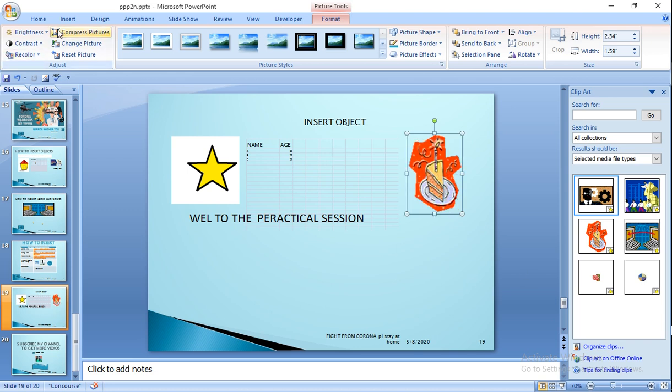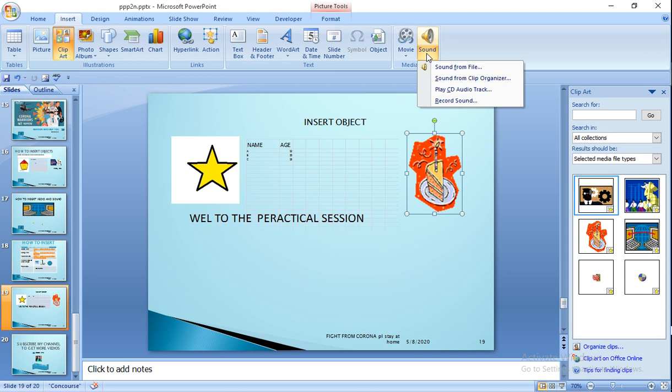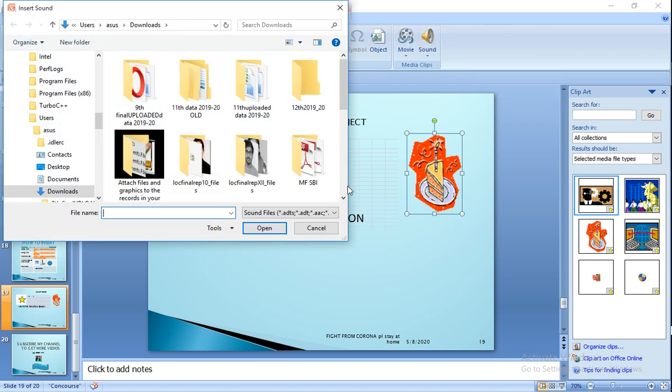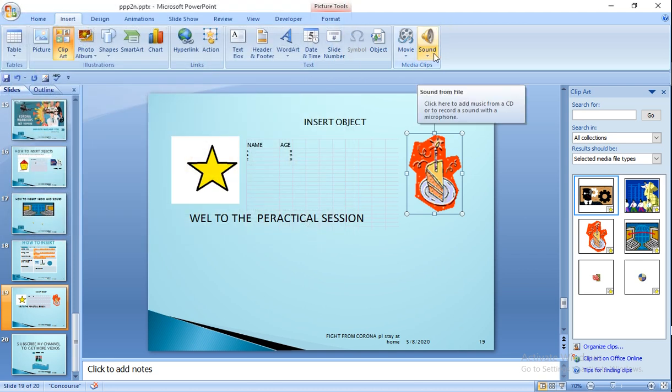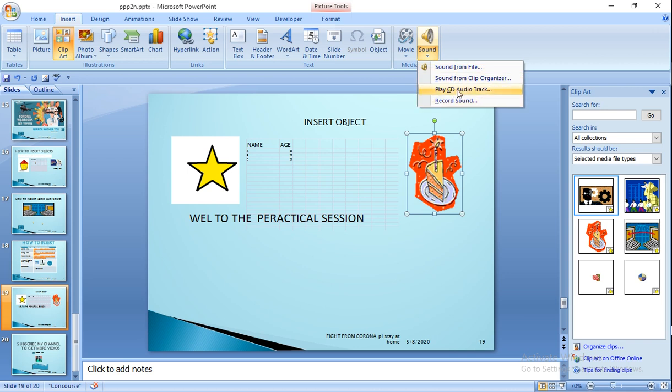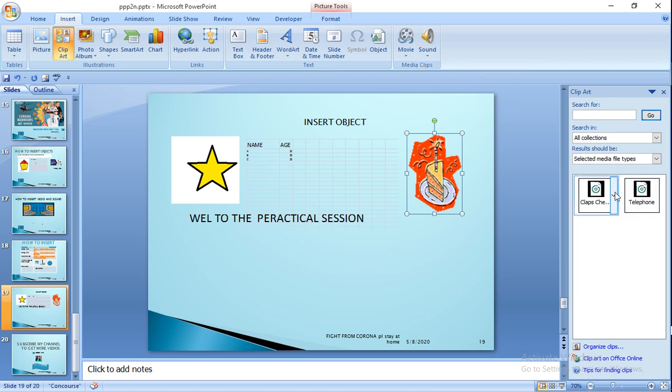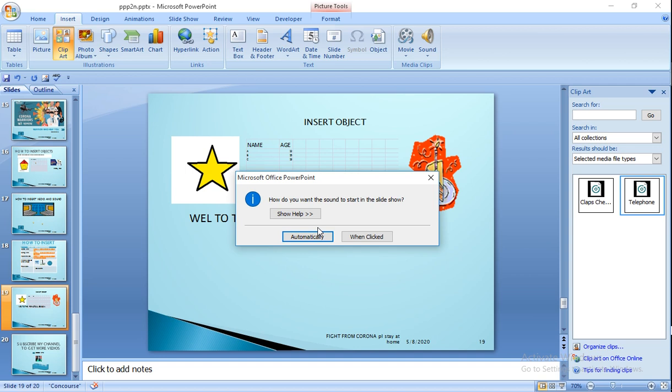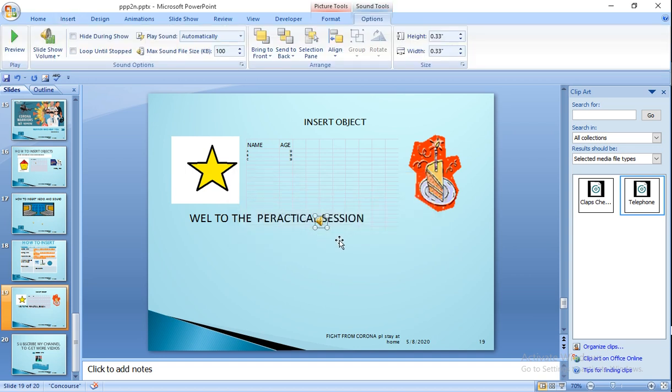And then insert sound from file. You have to take some sound file, but I do not have a sound file, so take it from sound from organizer. Here clap, telephone, anything which you want. Press, and automatically it will ring. A speaker will come. When you click on it, then it will ring.